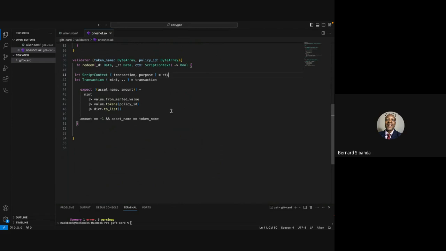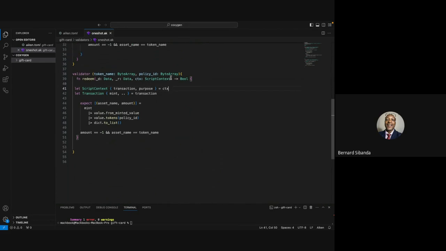Now, transaction and script purpose are coming from what? CTX, and CTX is a parameter there, which is of type script context. Okay, good. And then now we can say let transaction, then a mint, and then we are using that transaction, which is there. Now, build and run.